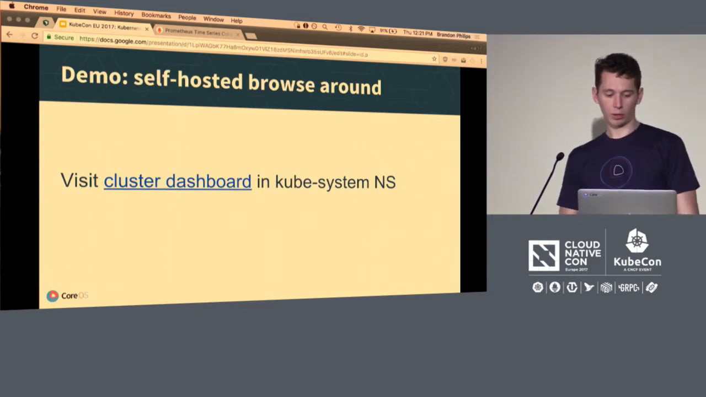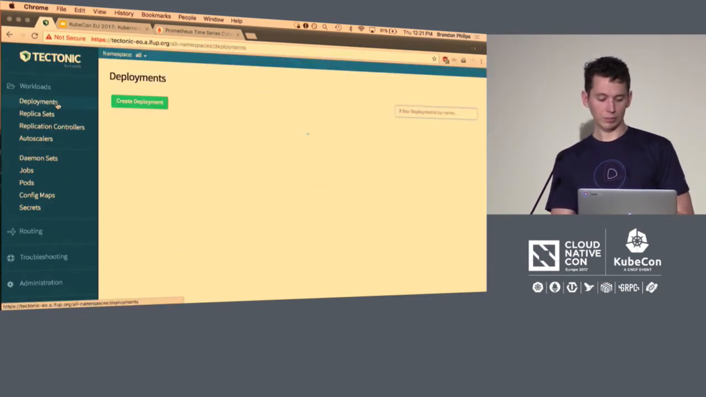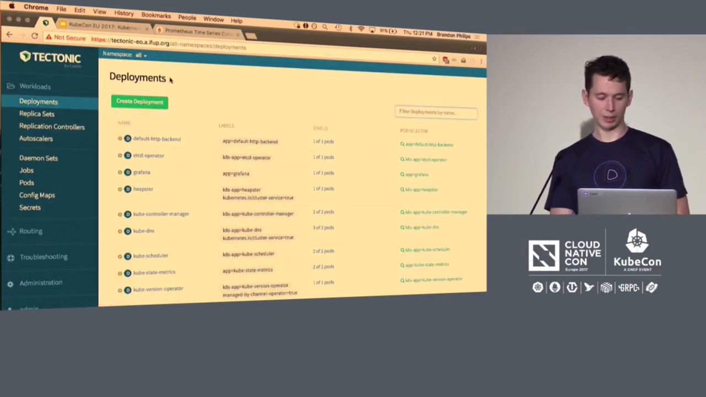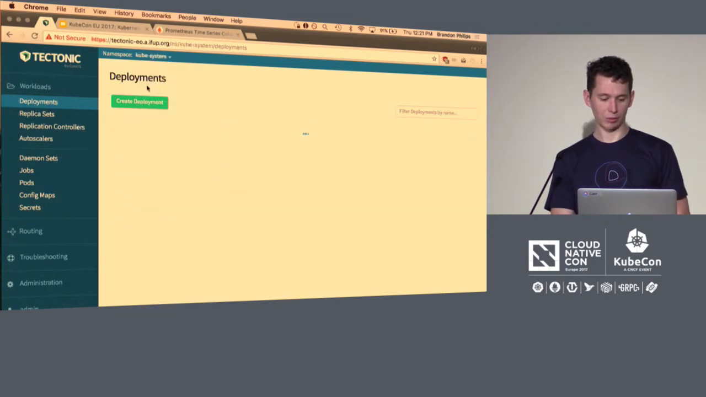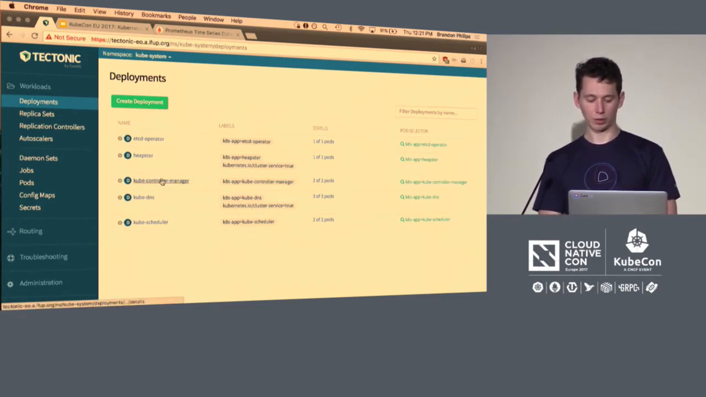Okay, so the first demonstration that I'll go through is walking you through a cluster that is self-hosted, where we're actually using Kubernetes to manage Kubernetes. So I'm experiencing a little bit of latency, so hopefully this isn't too painful. But inside of this cluster, there is a number of components that may look familiar. There's a Kubernetes deployment for managing the controller manager. There's a Kubernetes deployment for managing kubedns. There's a Kubernetes deployment for managing the Kubernetes scheduler.